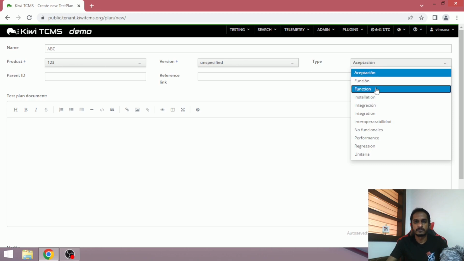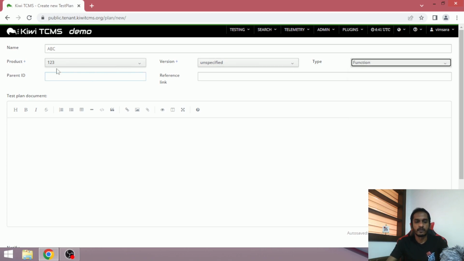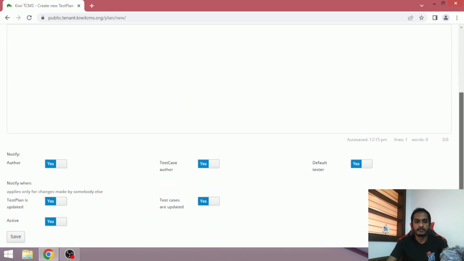So I will put functional here. And then if you have any parent IDs, or if you need to link it, you can link here. And if you have any reference links, maybe a URL or some documentation, you can link those. If you need to give more information for the test plan, we have a rich text area. And then if you need to notify authors.